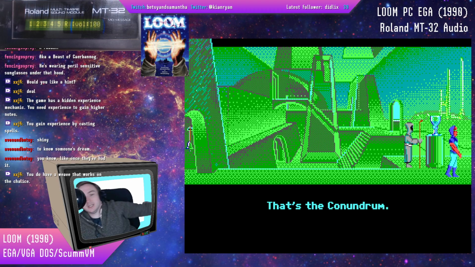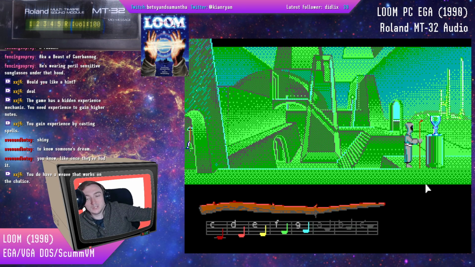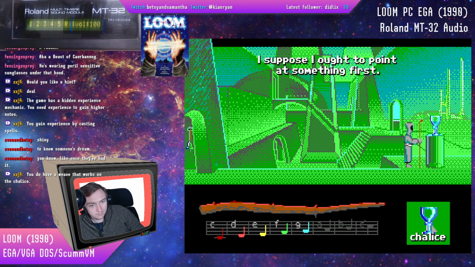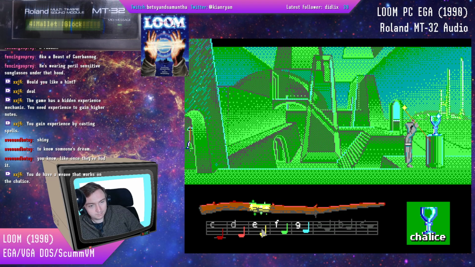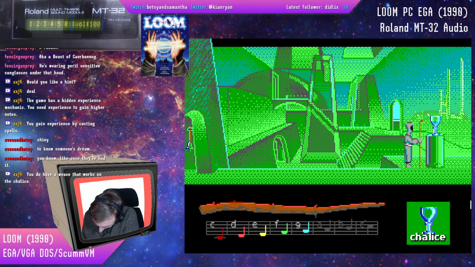Oh, we don't get the whole dragon scene. You don't get the dragon scene. Is it the... Oh, well, now I know what that is. That's emptying. GFFE is emptying. Righto. It's not opening.